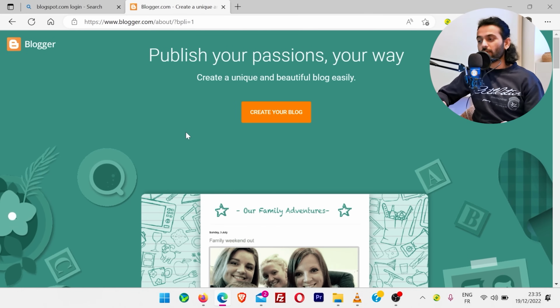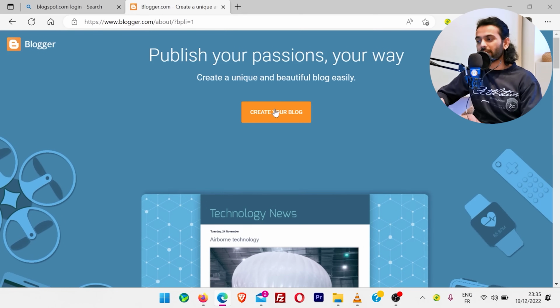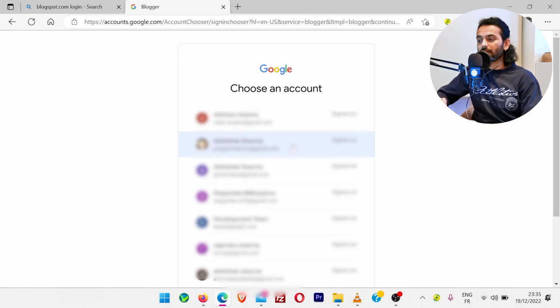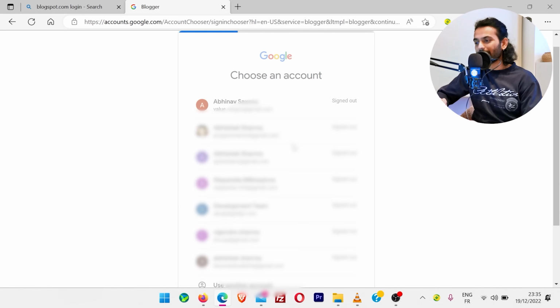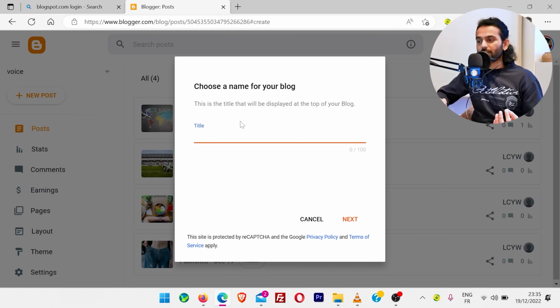Okay, you need to go to blogger.com, and then once you're here, click on create your blog. You can log in using your Gmail ID. I'm going to choose my Gmail ID here. Once you log in with your Gmail ID, you will have a screen like this.